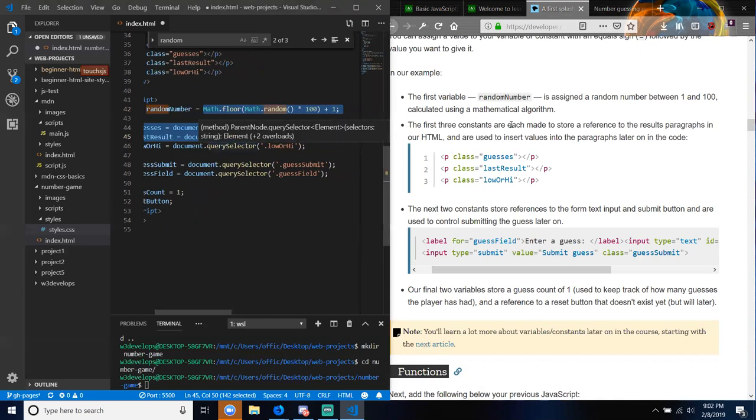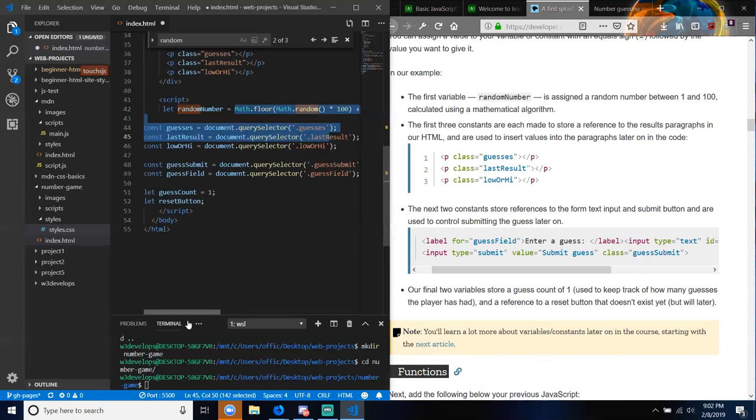The first three constants are each made to store a reference to the results paragraphs in our HTML, and are used to insert values into the paragraphs later on in the code. Each is made to store a reference to the results paragraphs in the HTML.